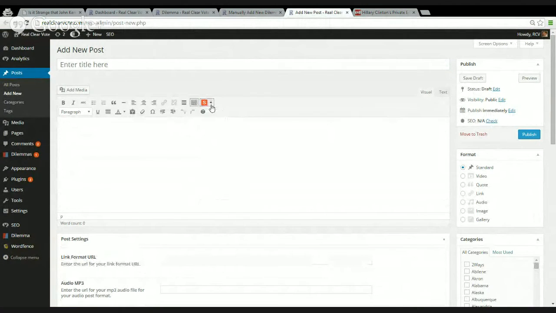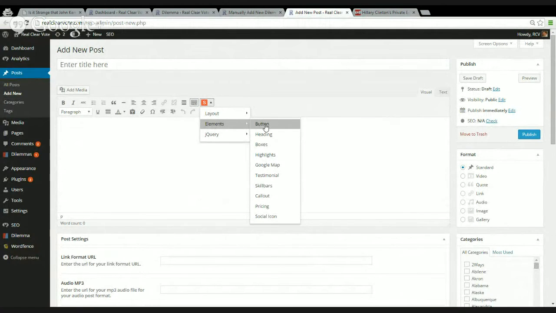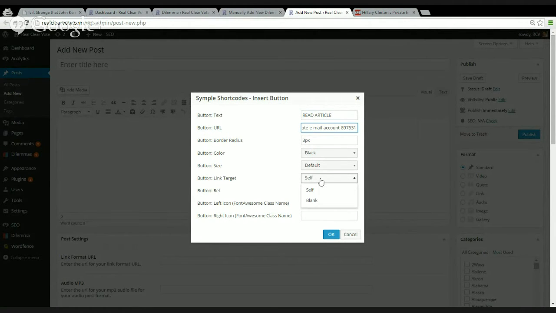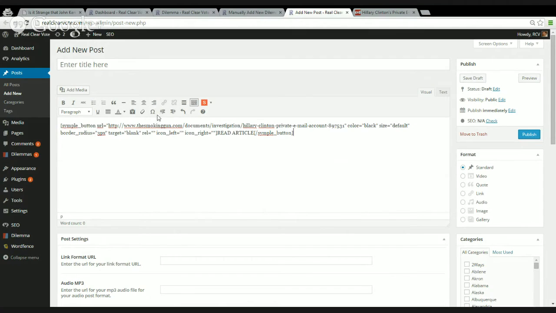I'm going to go to element, I'm going to hit that S button, go to elements, then I'm going to hit button. Then I'm going to put all caps, I'm going to say read article. I'm going to go to the next tab, I'm going to Control A, Control V, paste that new article in. Then I'm going to go down to button link target and change it from self to blank. Hit OK. Now I'm going to center it so it appears centered on the page.